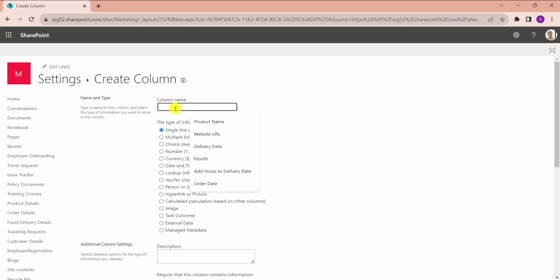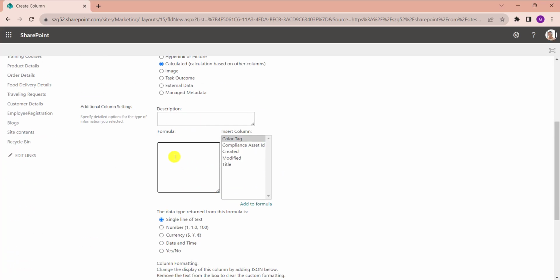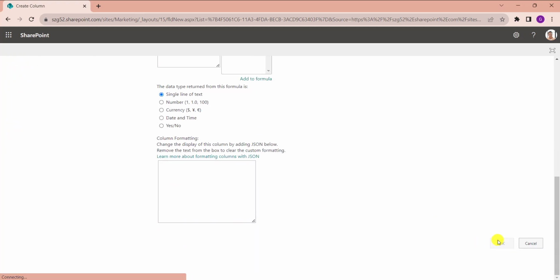Here provide the column name. This is my column name and select the data type as calculated and enter the formula under the formula box. See here, this is my formula. IF ISNUMBER FIND SharePoint in title, contains, or not contain. And the data type returned from this formula is by default single line of text. Next click on OK button.